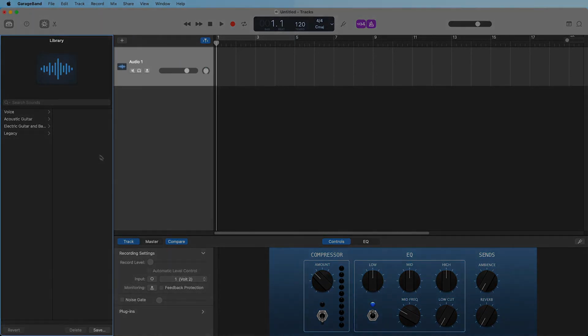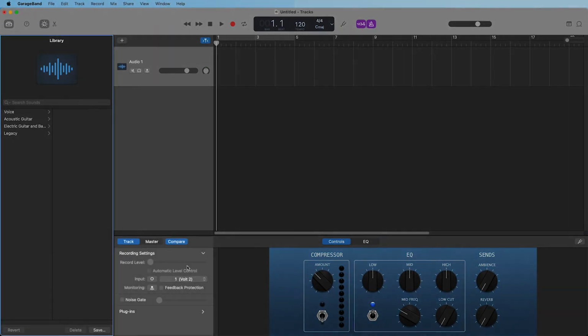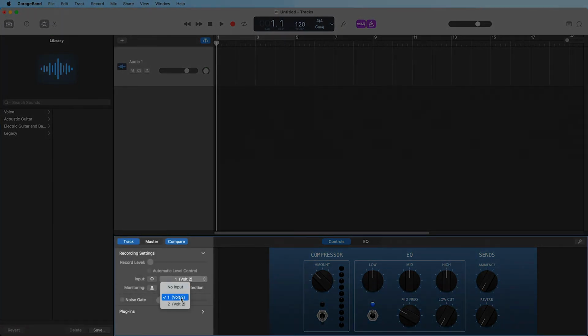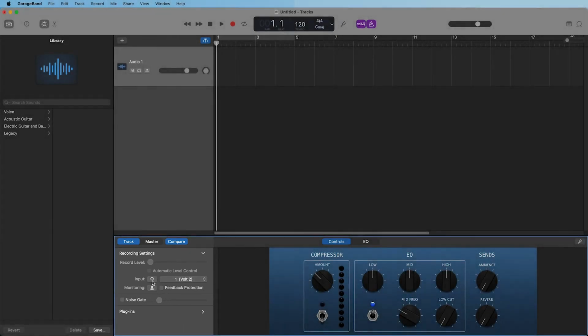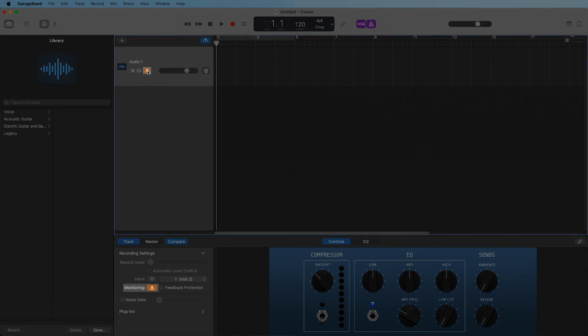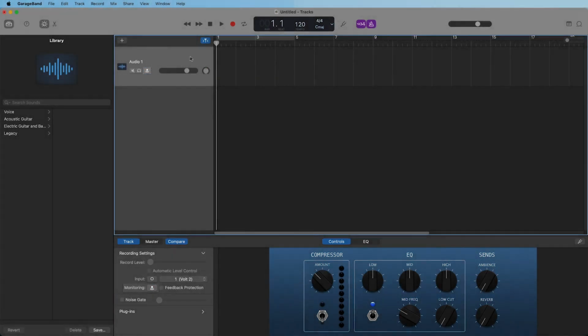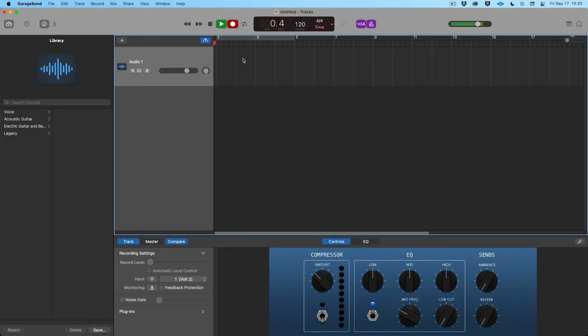To change the input for an existing track, select the track and choose the input that you want to record from the Track tab. Click on the circle to the left of the input name to switch between mono and stereo input. If you are using Volt's direct monitoring feature, make sure to deactivate software input monitoring in GarageBand. Now you can record and enable the track and start recording.